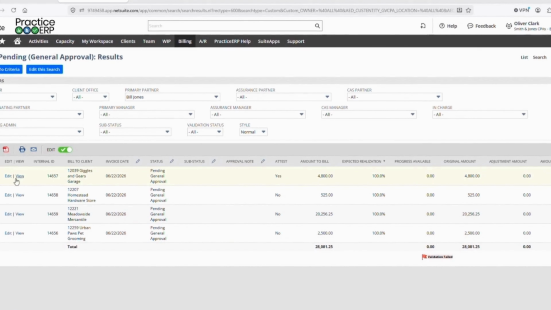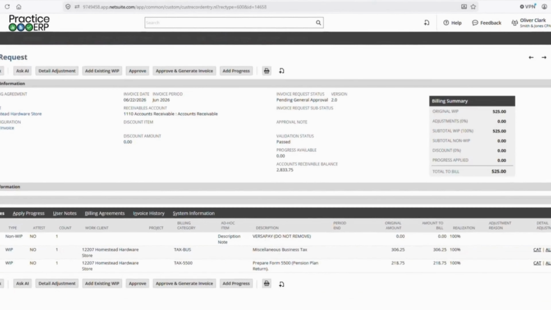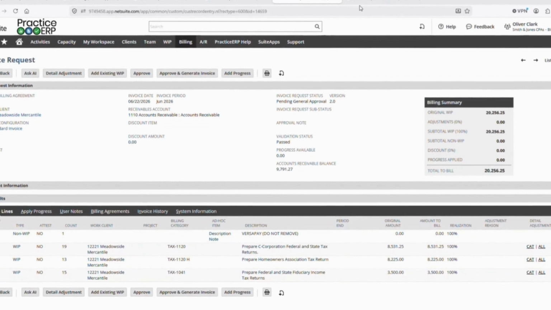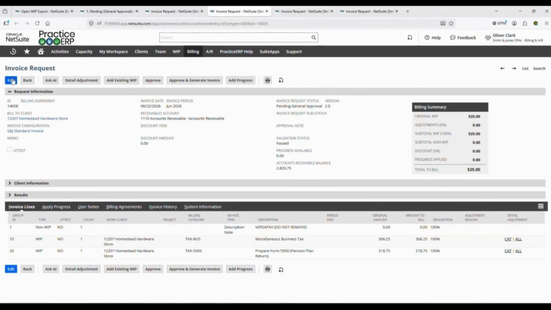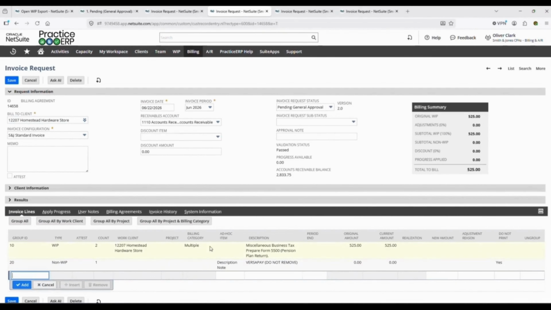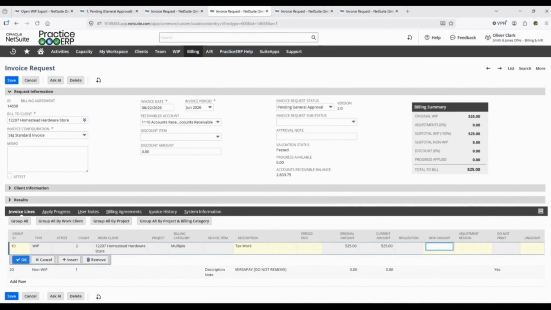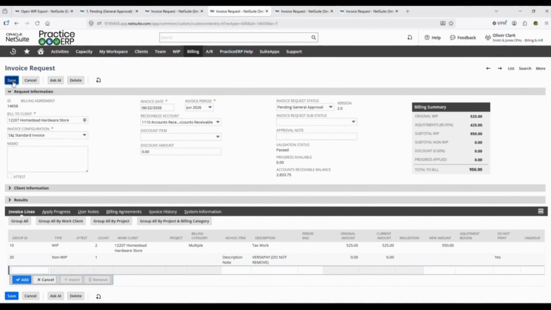So I can basically open each of these up. So in this case, right, we have 3 A&As and a bookkeeping. We have 3 taxes here, right? What I can do, I can go to edit. We have all these buttons where you could group by project, you could group by work client, by billing category. In this case, I'm just going to say group all, and it brings all of those taxes in as one. Maybe I want to call it tax work, and we're going to bill them $950 for this. And I'll say okay and save.